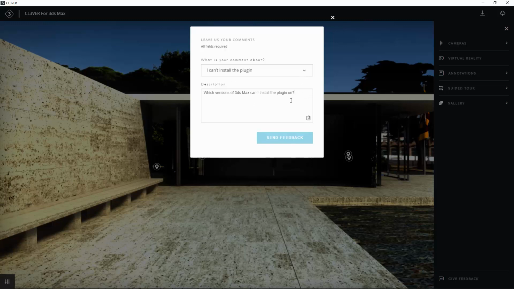If it helps to explain the issue, click on the paperclip icon to attach a screenshot or scene file. When you are finished, click Send Feedback. Your comment will now be sent to CL3VER.